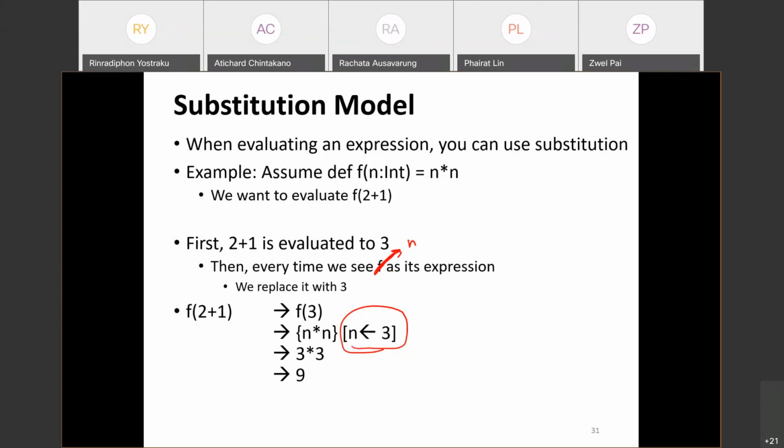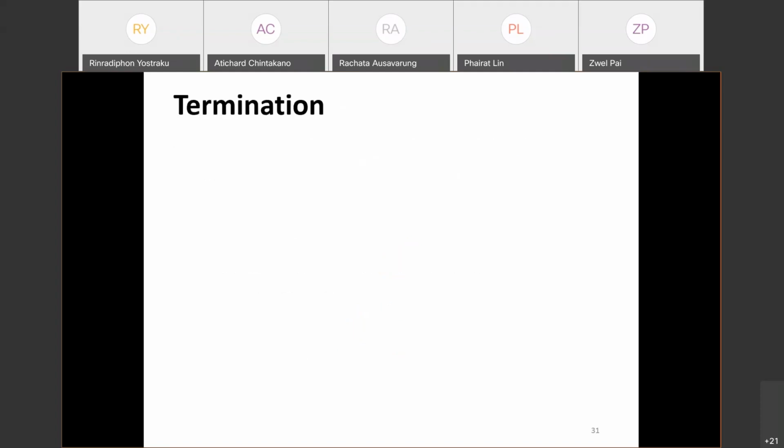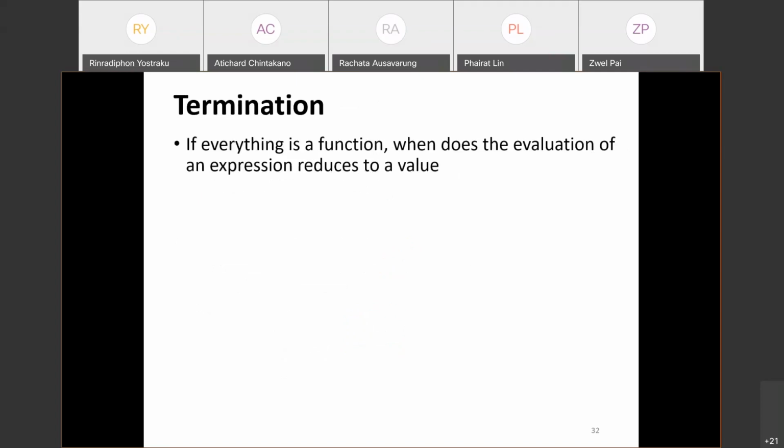And with the substitution model, the other thing I want to mention is termination, right? If everything is a function and you do substitution over and over and over again, most expressions would probably evaluate eventually to a value, right? Some number, some string. The question is, does every expression reduce? Reduce means eventually evaluate to something. Basically, evaluate to a value in finite steps. So that's my question. Now, discussion, answer, question with question, small questions.